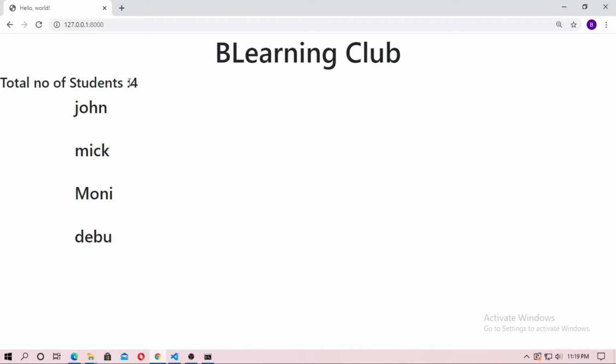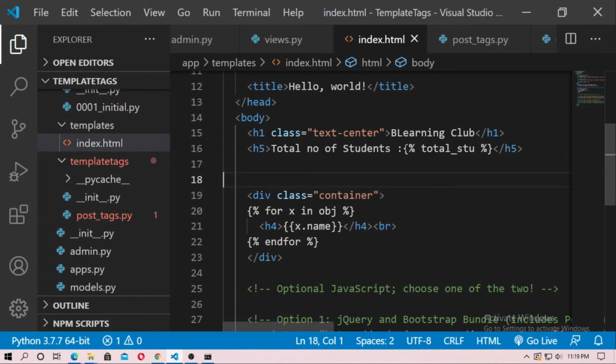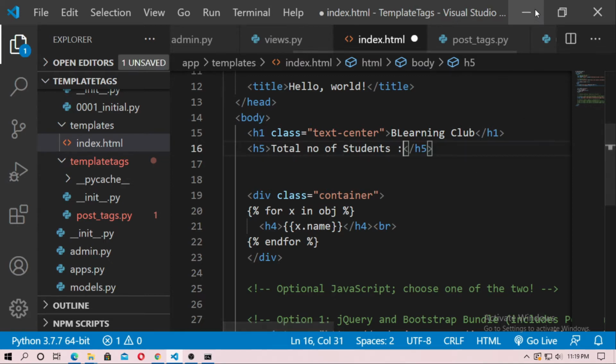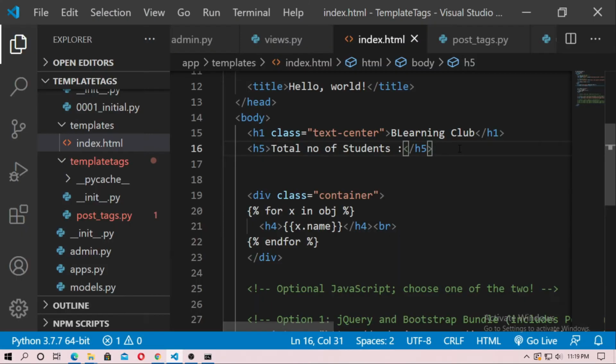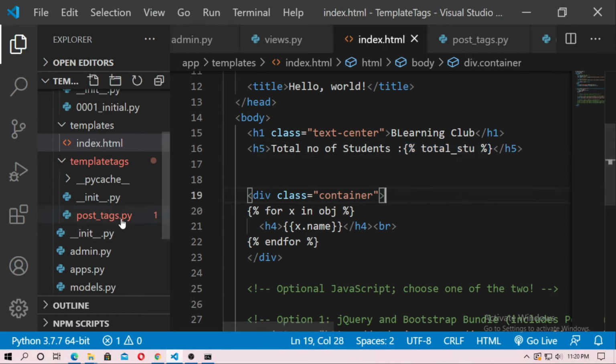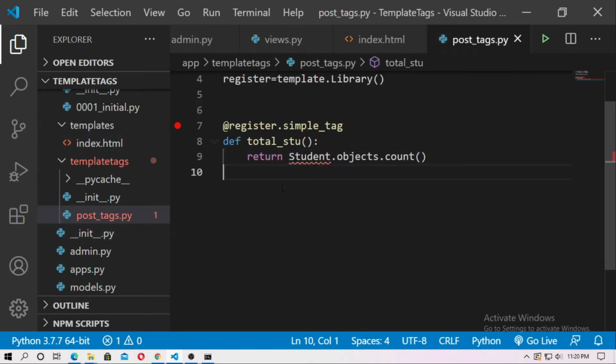Here I continue from the previous video, so the total number of students is 4 and this is the simple tag, total stu. I created it in the previous video. At first remove it, save it, and now you can see it. This is a very simple tag. Now go to post tags.py and here is our function, which returns the total number of students.